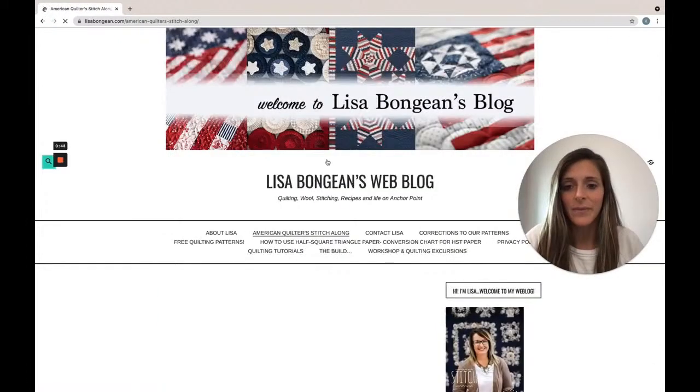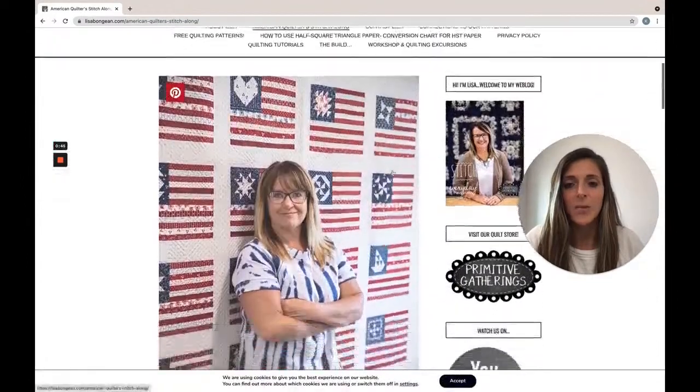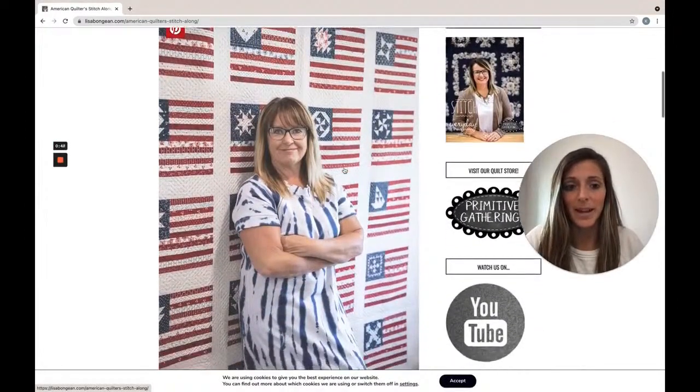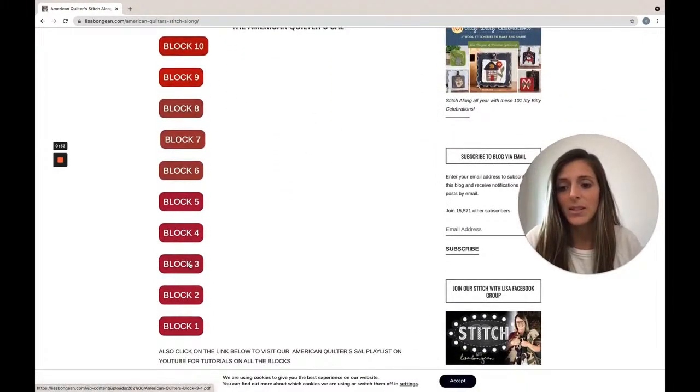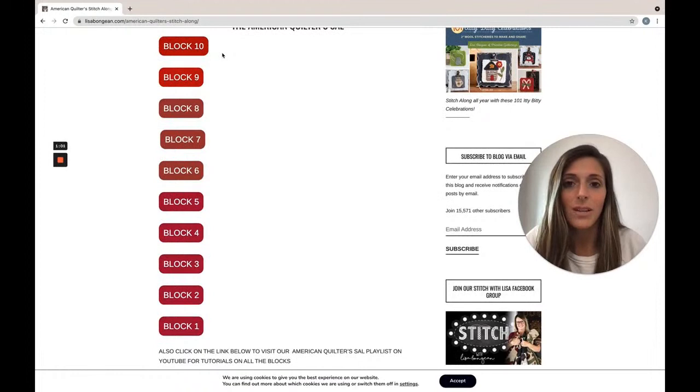Click on that, and that brings you right to the page where she posts all of the buttons for the downloadable patterns. Scroll down, and here you will see all of the blocks posted so far. Our latest one was block 10. If you haven't been along with us yet, we usually post a video and Lisa walks you through how to put the block together. After that video publishes, she makes the next button live. So you will find the downloadable pattern after the video airs.